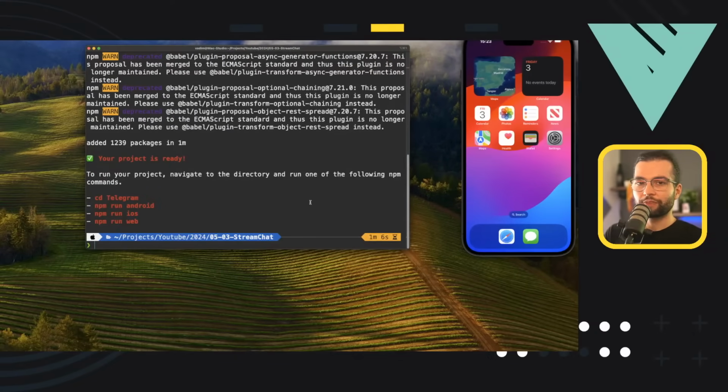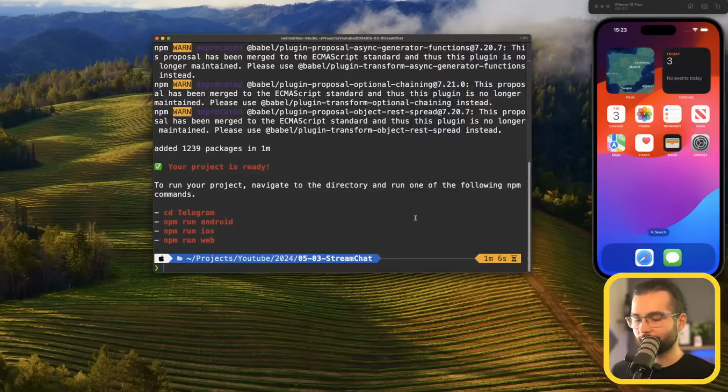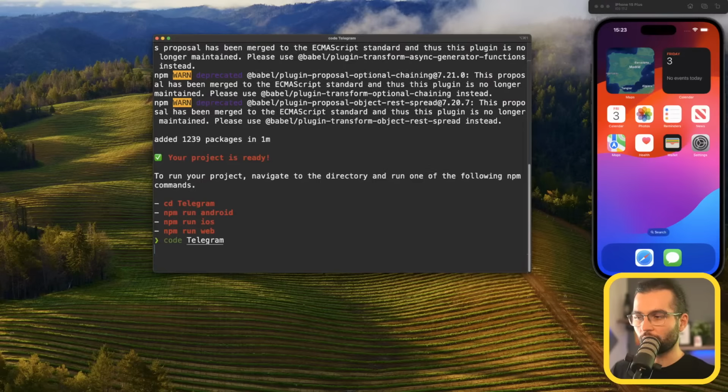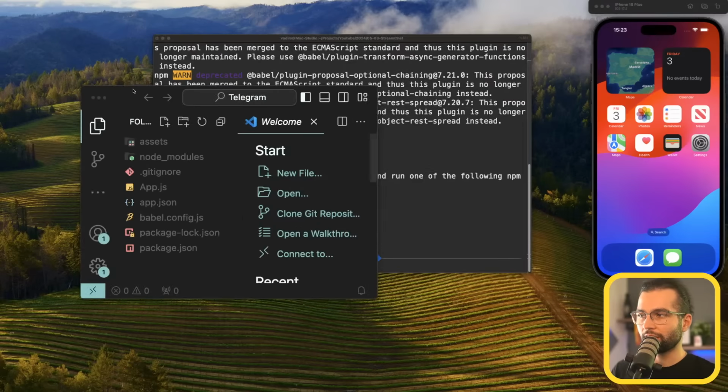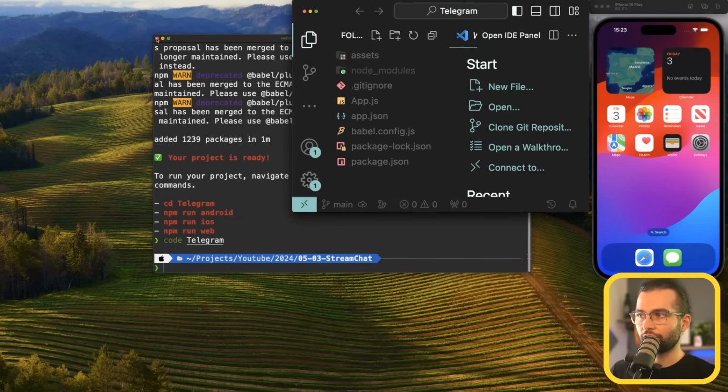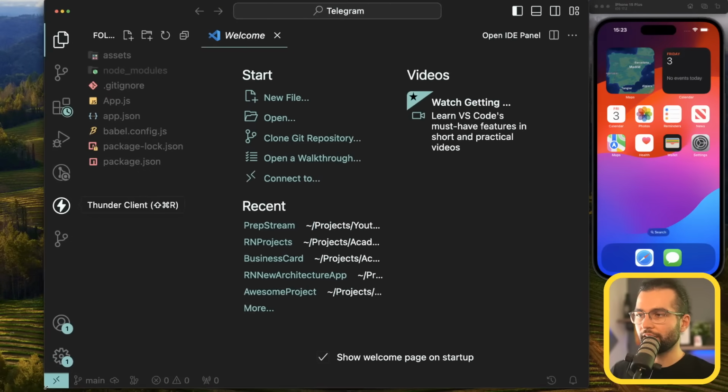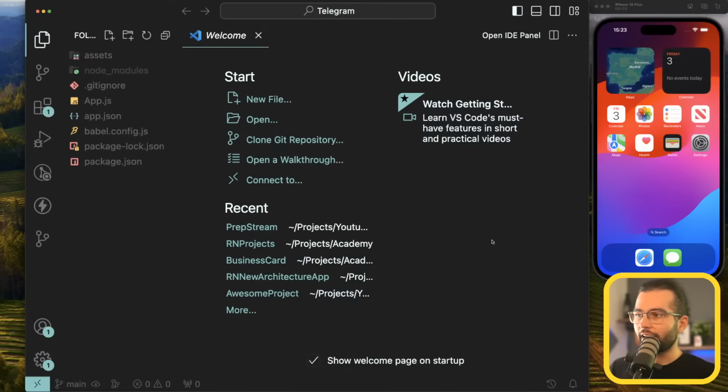But yeah, so here we have our application running. Let's go ahead and open it up in Visual Studio Code. So I'm going to use code and then the name of our application, and that will automatically open the application here. Okay, let's do it like this.